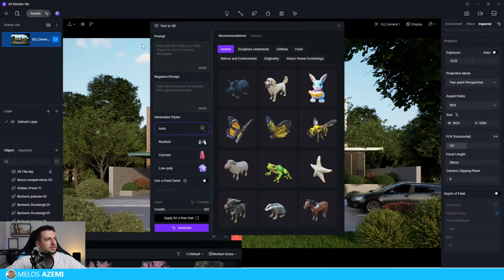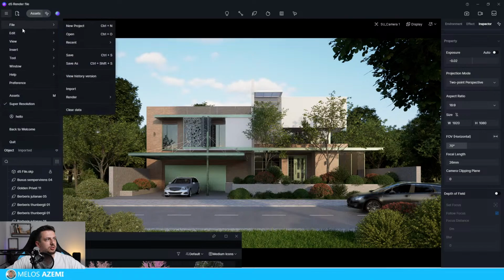I mean, assets, maybe with, let's try 3D. Let's try contemporary home. I don't know, generate. Okay, so this costs. This is extra. I see. All right, let me just save this first.